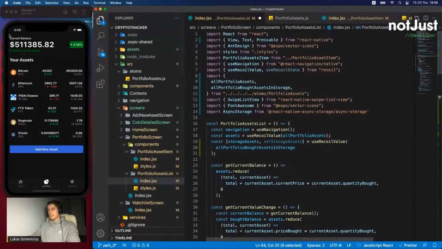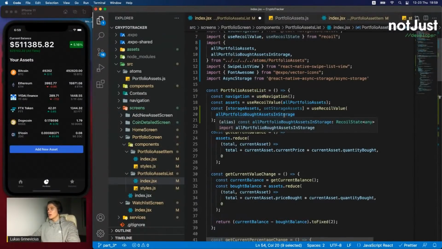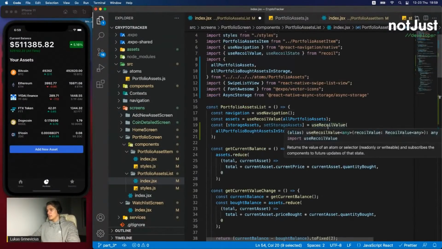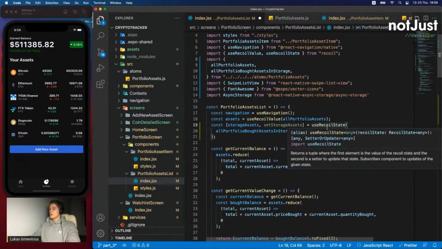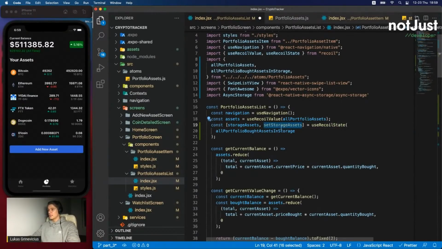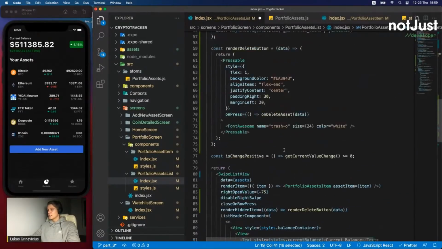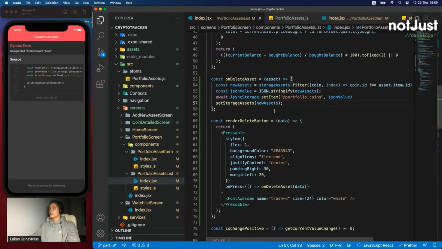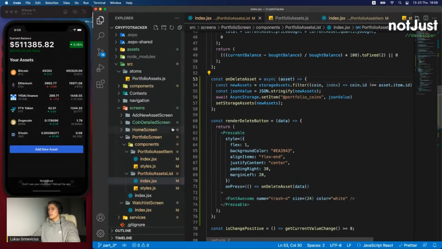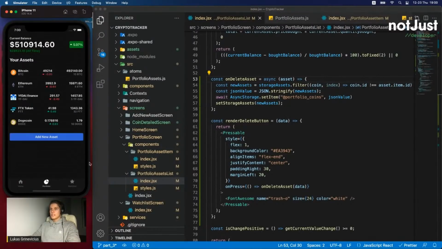And after doing that, in order to re-render the component, we actually did here useRecoilValue, but we need to use useRecoilState. So let's change it to useRecoilState, and here setStorageState. Let's go back to our function. And last but not least, we just set storage state to our new filtered assets, and it will update them. Let's save it. And this function needs to be asynchronous. So let's save it. Let's go, for example, to this one, let's delete it, and it updated.